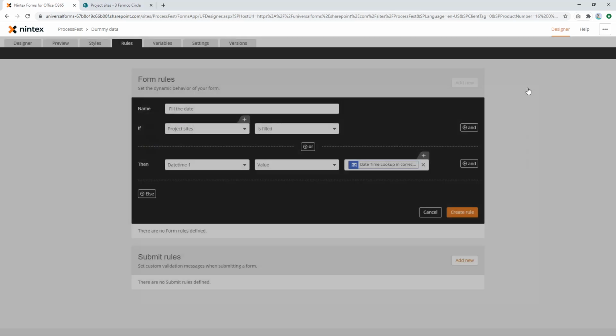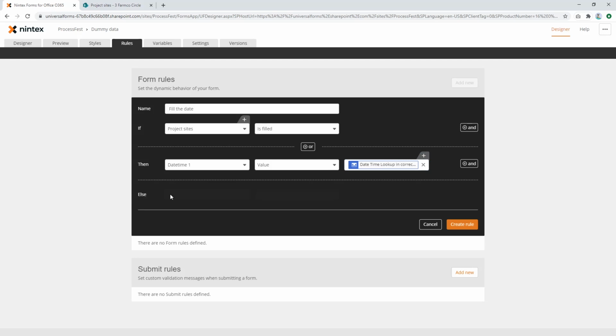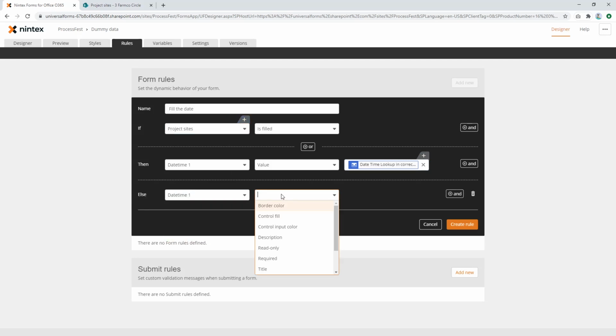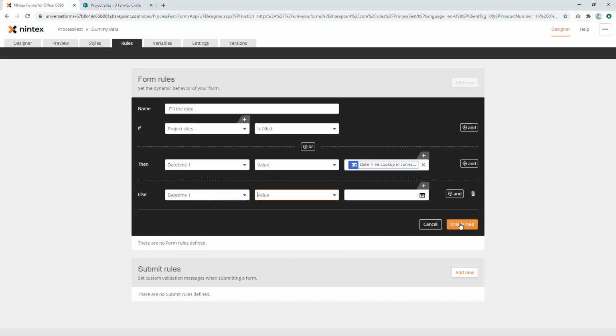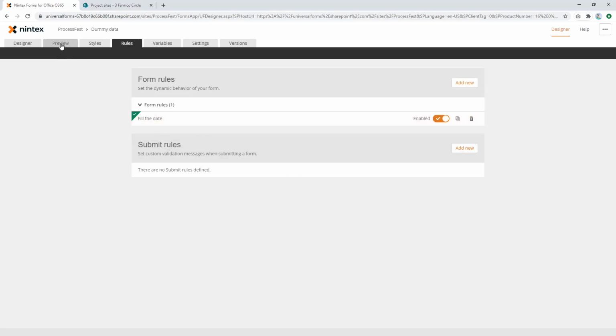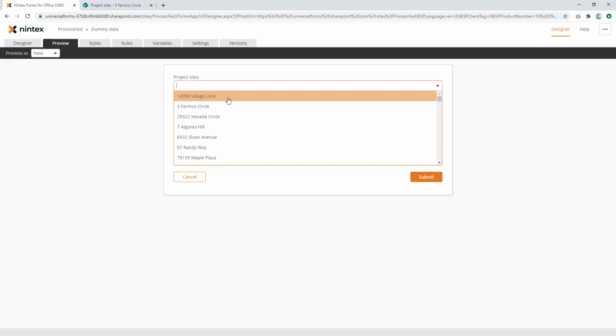Once we come back to here, insert it back into my rule. Now we can also say the inverse of this. If the project site's not filled, then just clear out the value. Right, so this is quite complex, I must admit, but once you see it in action, hopefully it makes a bit more sense. Finally, we go to project sites.